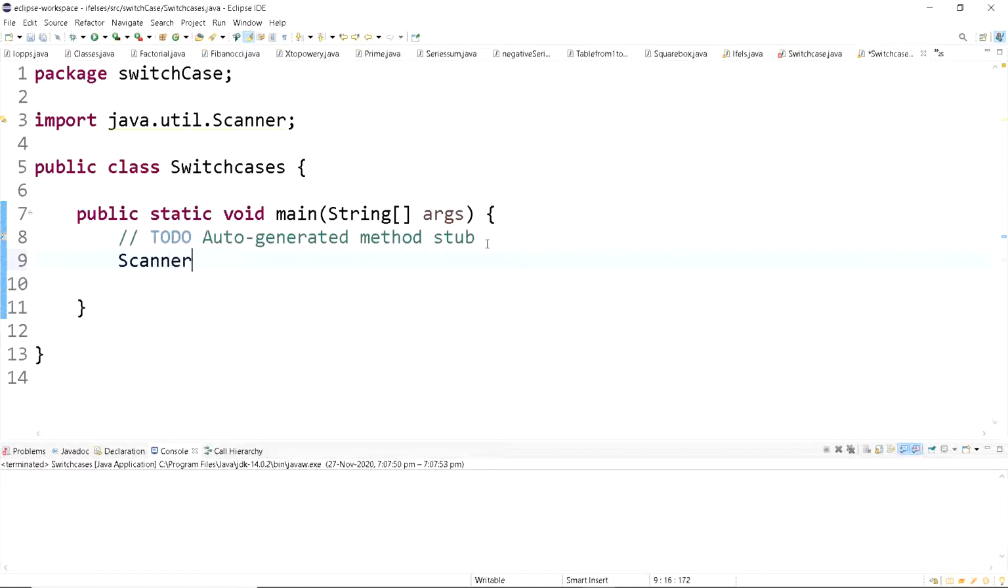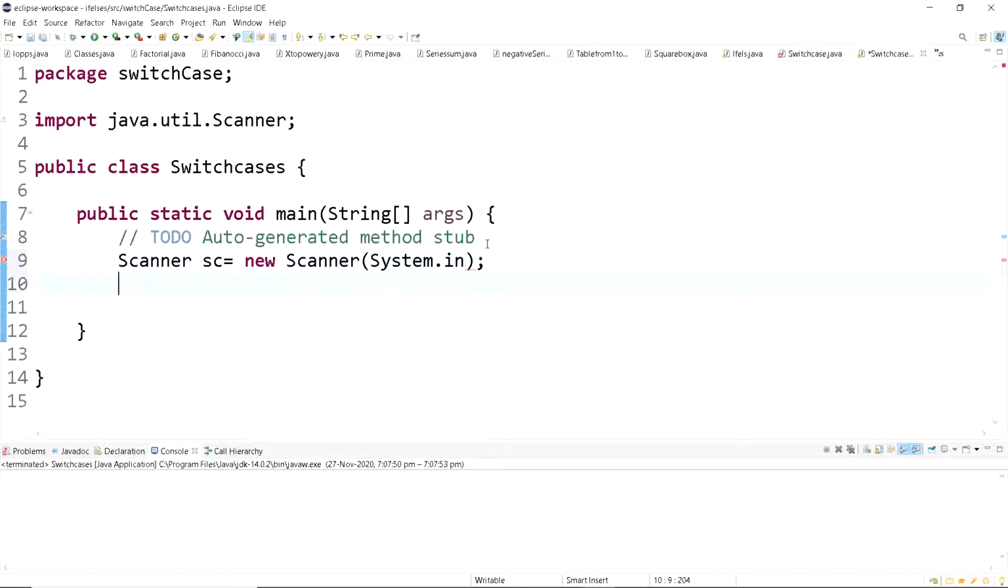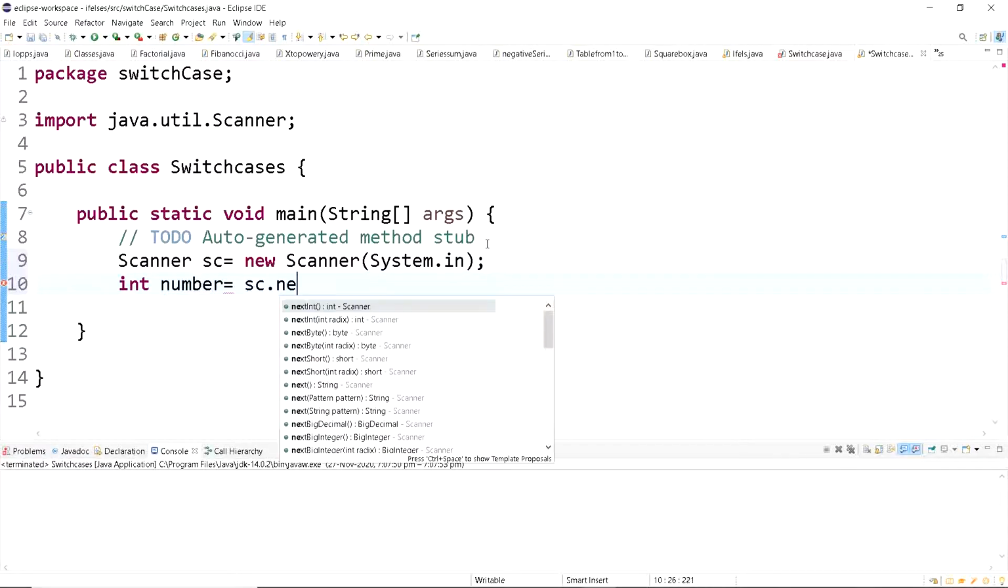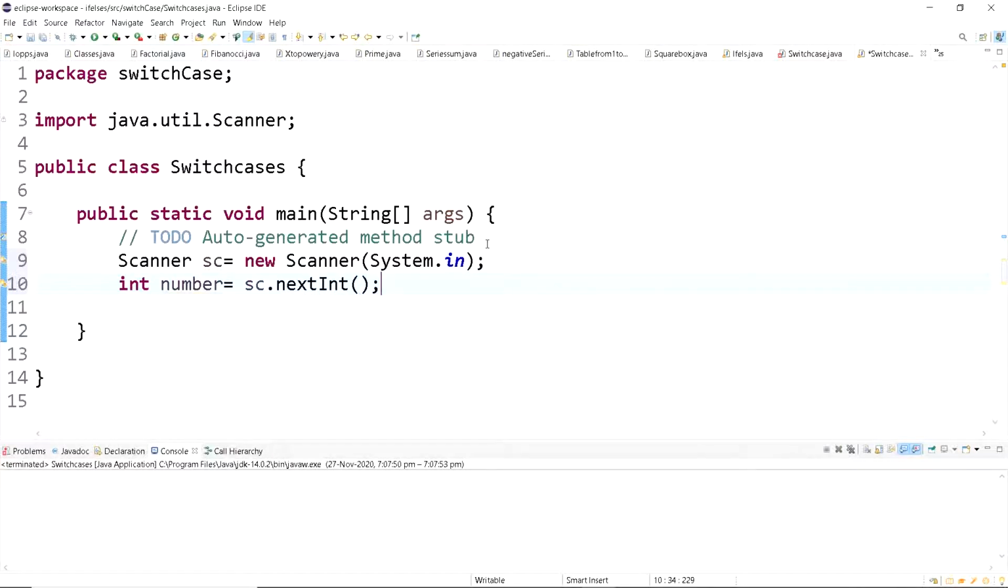For that, Scanner se equal to new Scanner(System.in). Now we'll take the input, create a variable called number, and do se.next. Now we have created a variable called number.